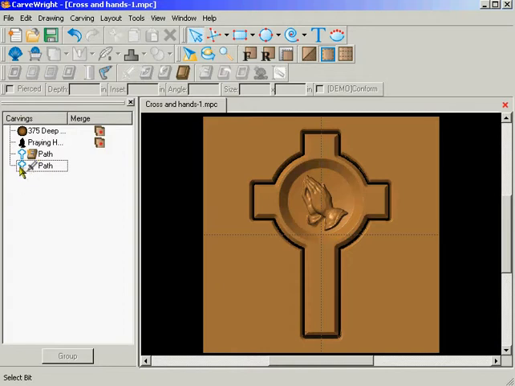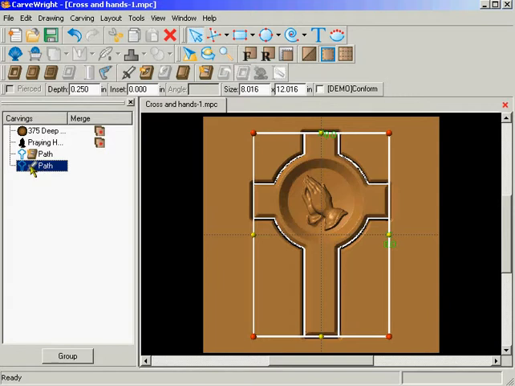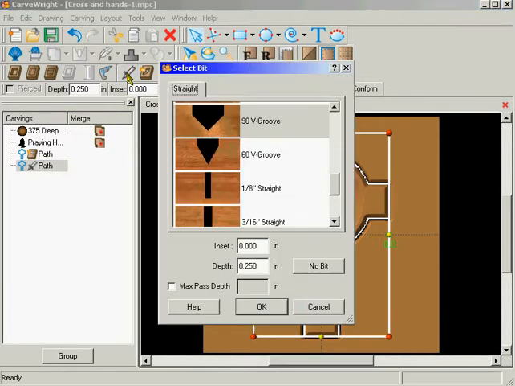Okay, so I know about the cut path. I also have another path here that has a bit assignment. And if I come up and click on the bit icon, I can see that the 90-degree V-groove bit was selected, and it has a depth of 250. Okay. And there is no max pass depth on that. So that's what I have in that respect.